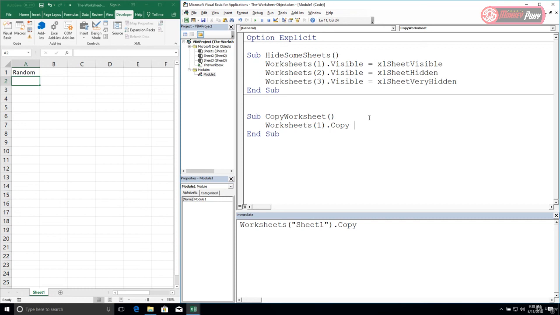So let's begin with, let's say, the after parameter. So what I'm going to do is do after. And remember, this expects an argument of a worksheet object, not just the index position. So if I want to extract the exact same worksheet that I have now, I can do worksheets 1.